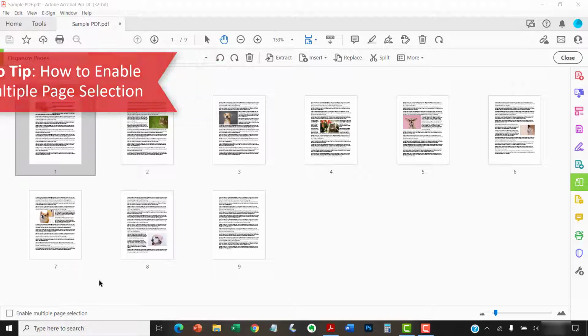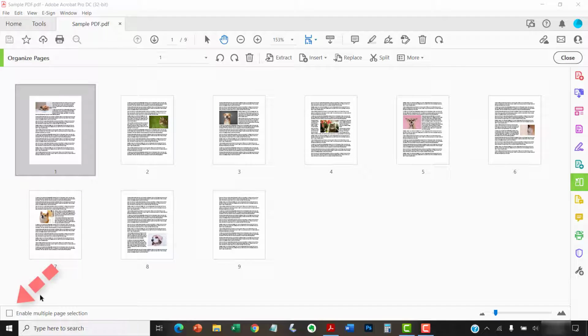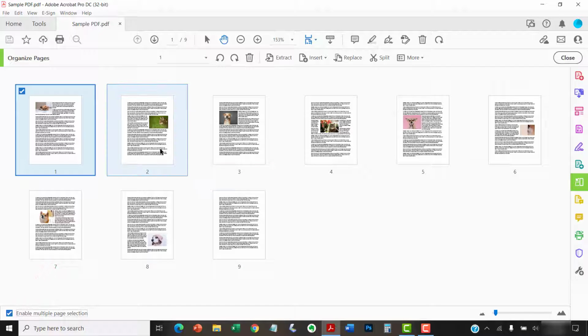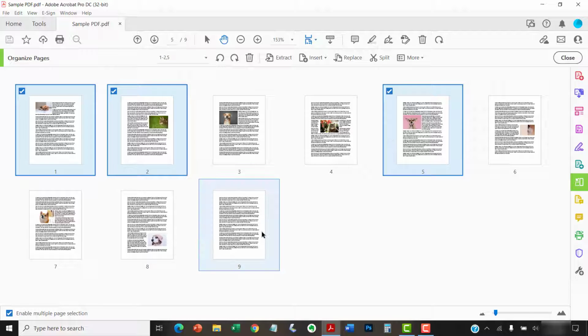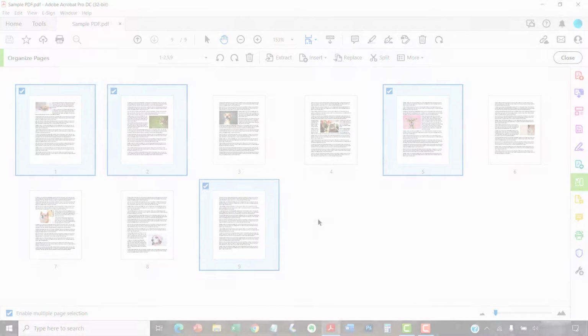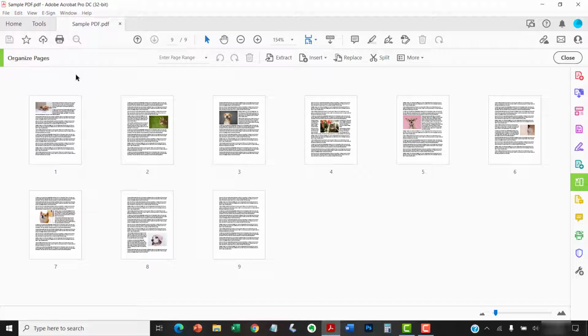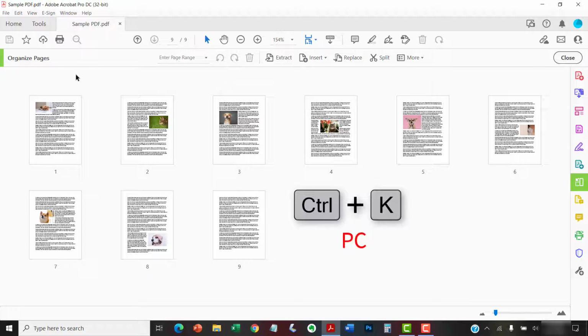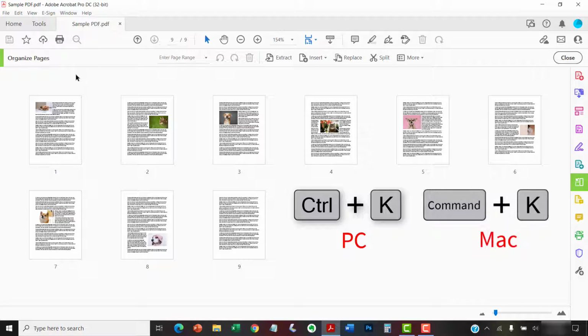The Enable Multiple Page Selection option at the bottom of the Organize Pages screen lets you select multiple consecutive or non-consecutive pages without using the keyboard. If you don't see this option, you can turn it on in your software's preferences. To begin, press Ctrl plus K on a PC or Command plus K on a Mac.